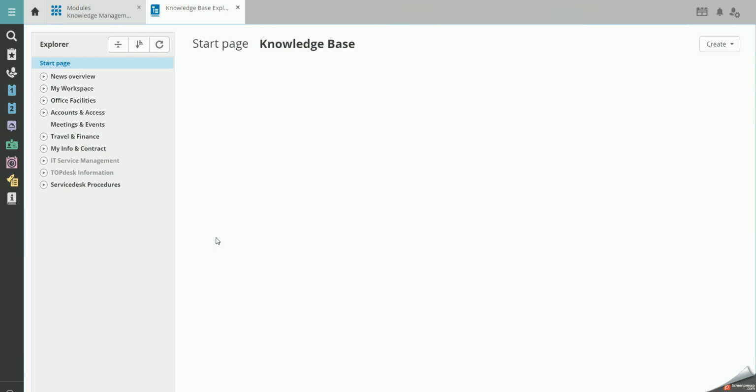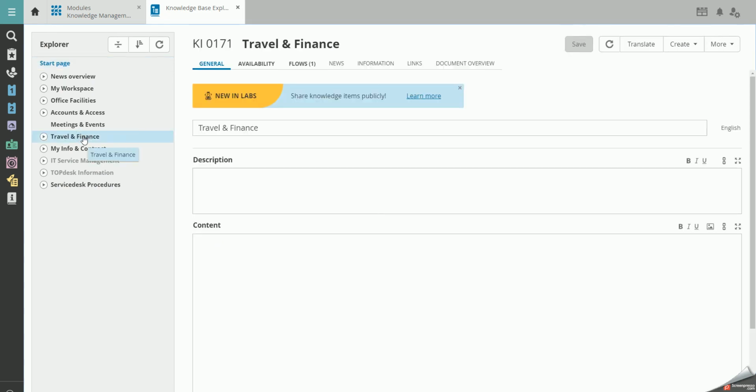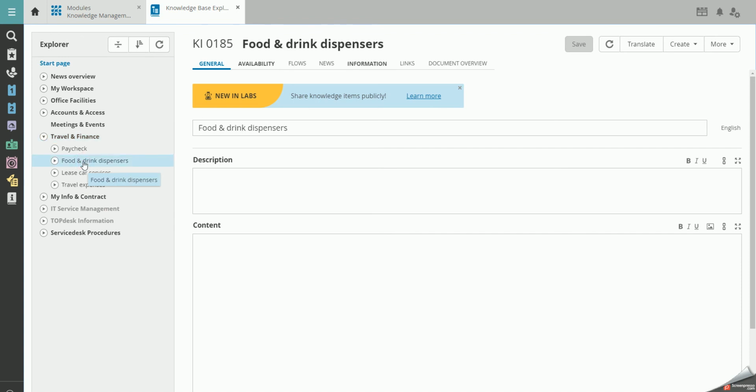Now, if we open Travel and Finance, we can see that we have a knowledge item that is in the wrong place. Food and drink dispensers shouldn't be in this section and needs to be moved to a more appropriate header. Logically, we want to place this knowledge item under Office Facilities.